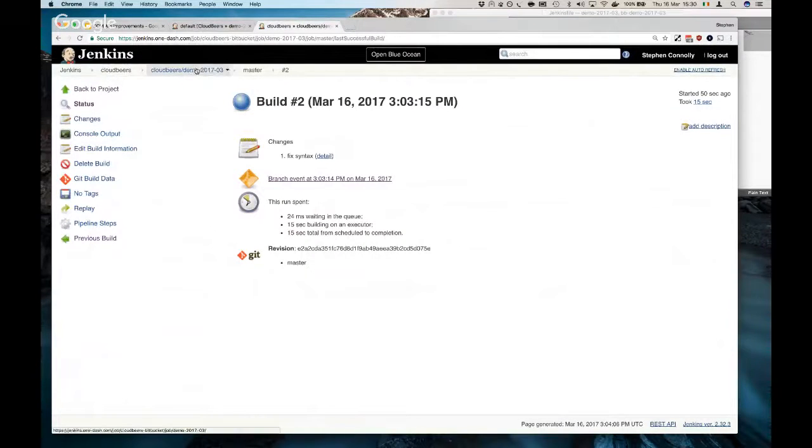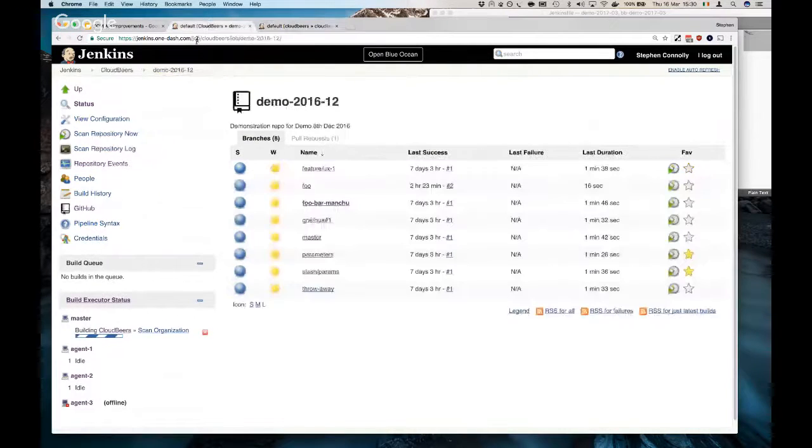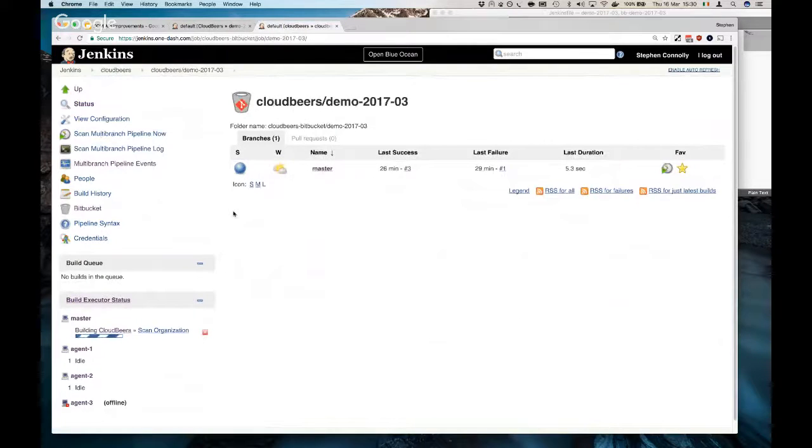So previously, when Bitbucket had an event, it would basically trigger a full scan of the Bitbucket repository. What we've done now is add the same eventing support that we had in GitHub into the Bitbucket plugin.